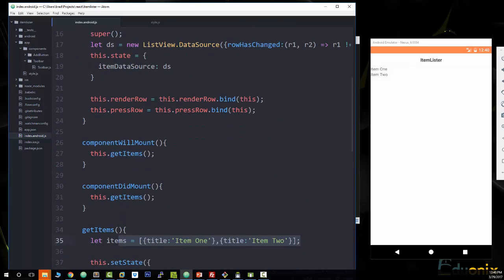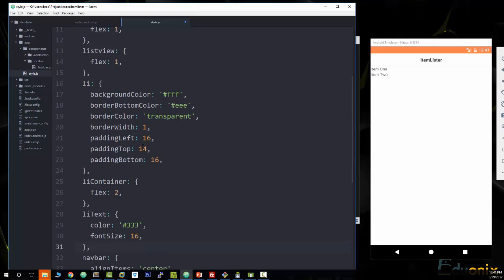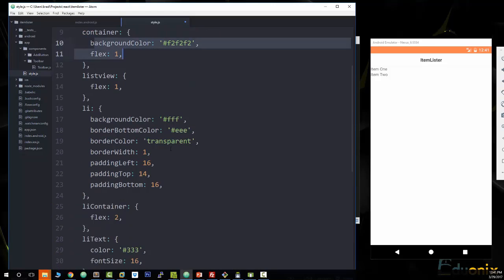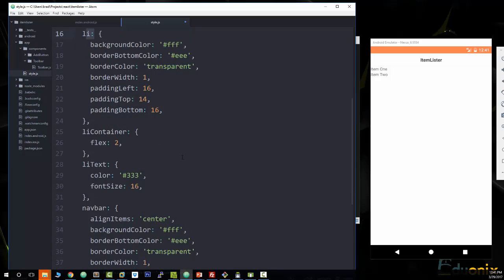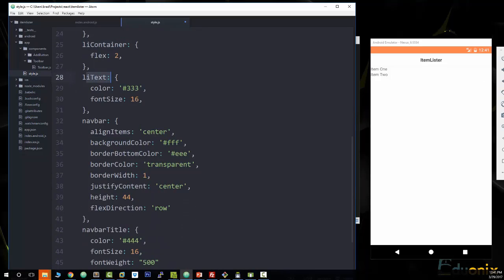So let's add a little bit of styling here. We'll go to style.js, and I'm going to paste a couple things in here. So we have the container background color, setting it to flex 1, set the list view to flex 1, the list item, setting background, some borders and so on, some padding, list container, list text. So let's save that.